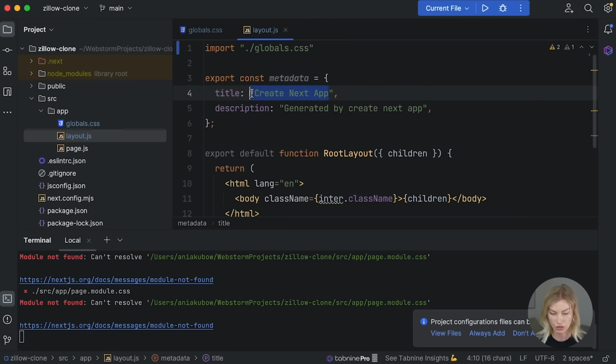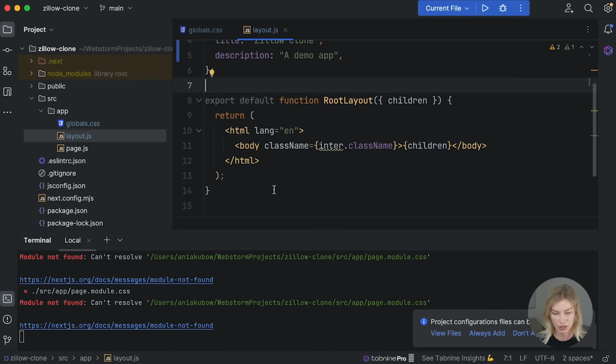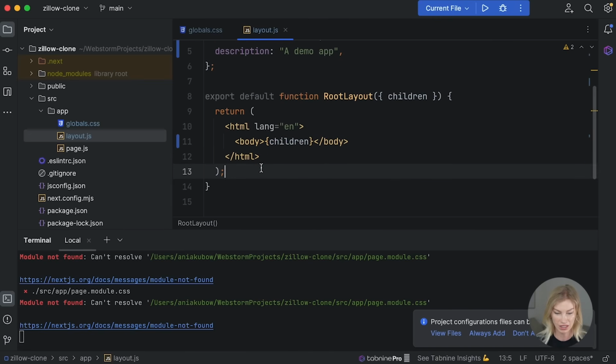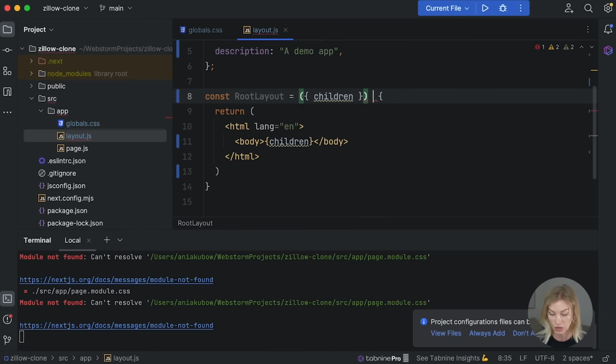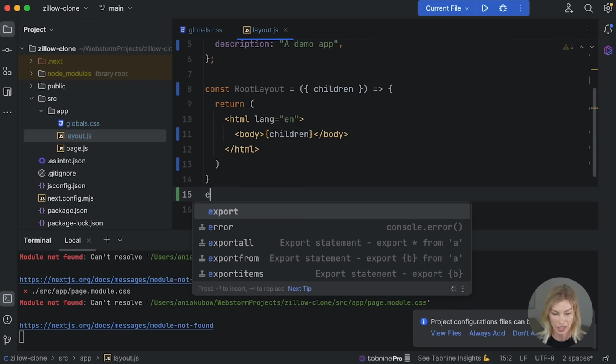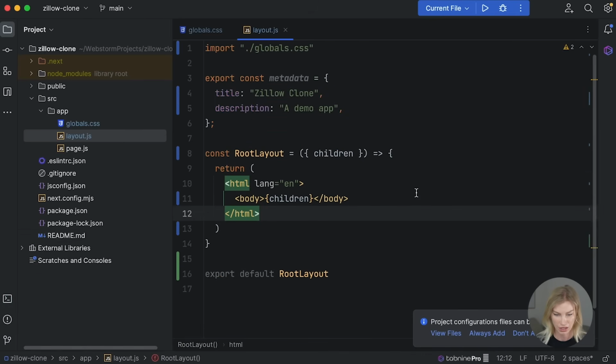Let's change this to Zillow clone, and then let's put a demo app. Okay, and then here, yeah, this is right, but we don't have this class anymore, so just keep this like that. And then you can have it like this, or, you know, I like to have function expressions, which is why I'm going to choose to write this like that, and then do export default RootLayout. Okay, let's minimize this for now. So that is the content of my layout.js page.